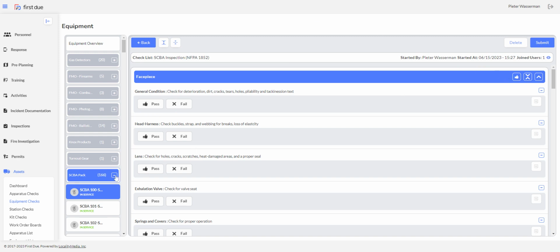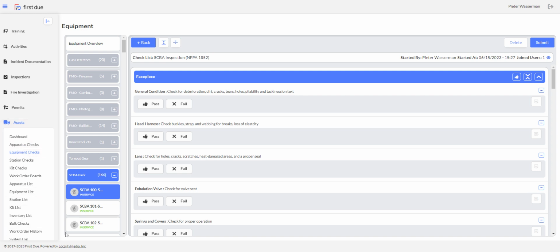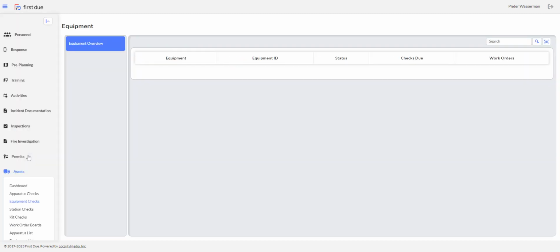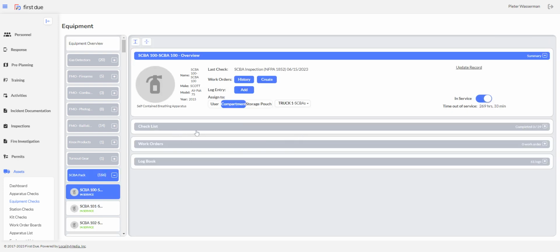If you'll notice, this eliminates us having to look at the summary, the write-ups, all the various things that are contained within the SCBA record. The reason we're making this change is because if you go the way that we showed you originally, if you go into your equipment checks and then you go down to SCBA pack 100, what people are doing is they're reassigning an SCBA to themselves. So they're saying, I've got air pack 100 today. I'm going to assign myself as the user.